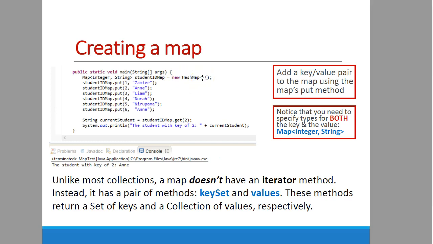And again, this is using the diamond operator, which I don't really encourage people to do. But one of the reasons that I don't encourage people to do it is because I just said it's this full thing, map with integer and string. That is the data type, right? So when you start doing this, you start disassociating that that's an entire data type. You start thinking hash map is the data type, which it's not.